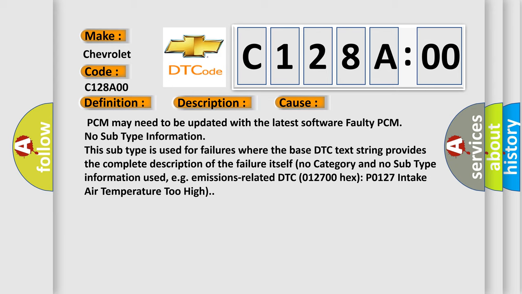This subtype is used for failures where the base DTC text string provides the complete description of the failure itself. No category and no subtype information used, e.g. emissions related. DTC 01270 hex P0127 intake air temperature too high.